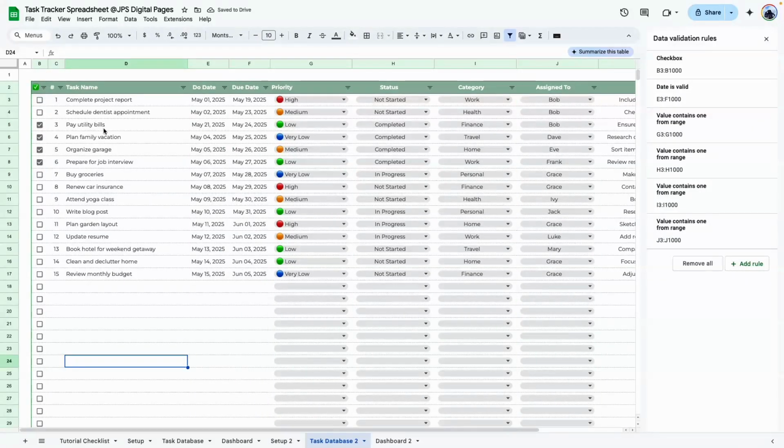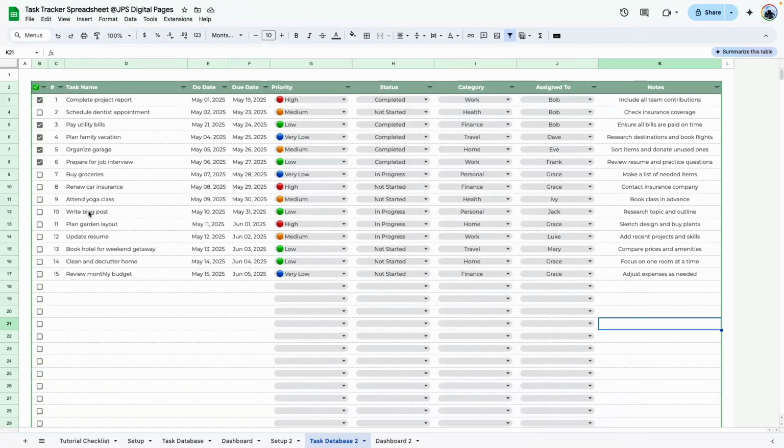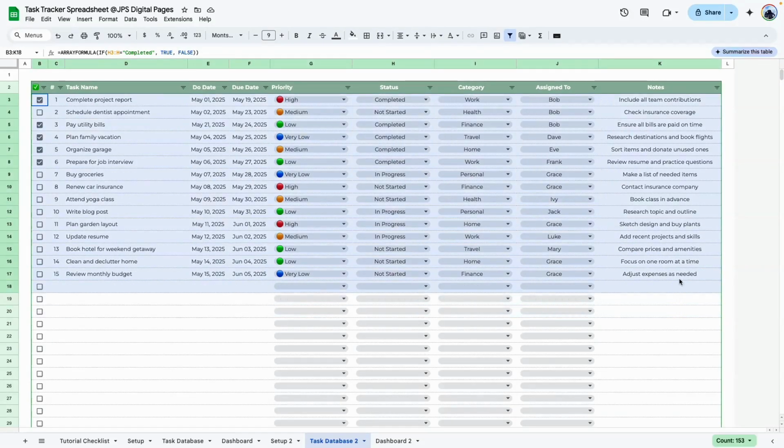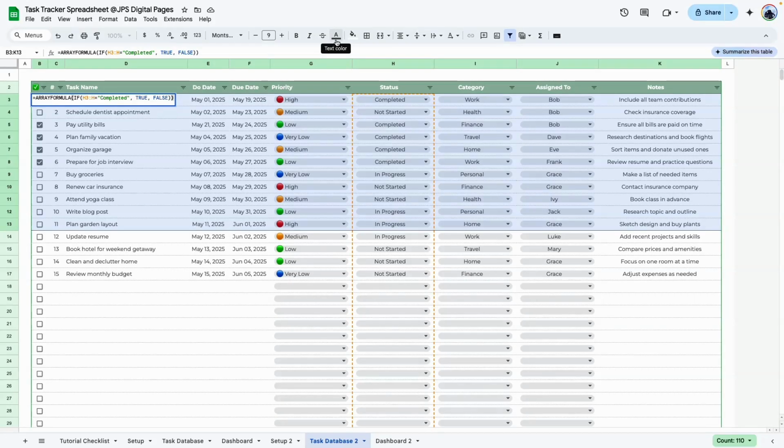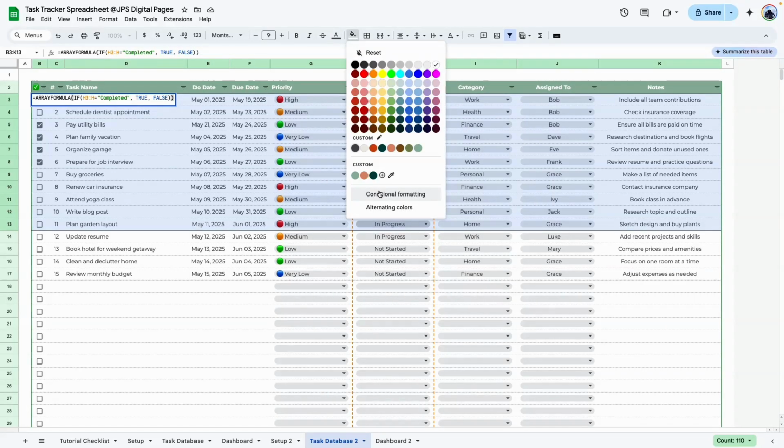So now you can see that every time we have completed, it checks it off. So let's change the first one from not started to completed. You see it automatically crosses this box. Next, we're going to apply conditional formatting to the entire table. So I'm going to select the entire table, but just a few of the rows. Conditional formatting can be found under Format and Conditional Formatting. I like to also access it from Text Color or Fill Color because it's always right here.